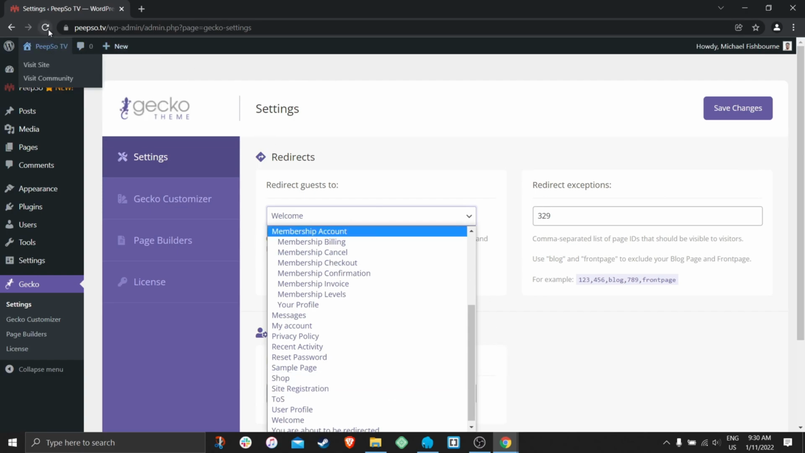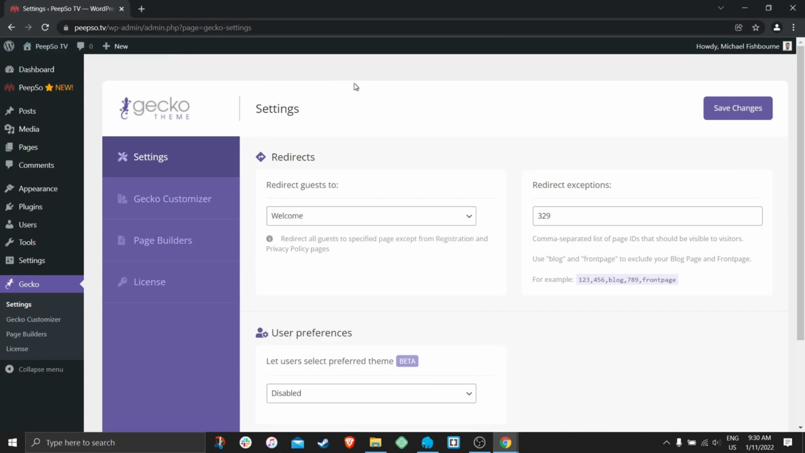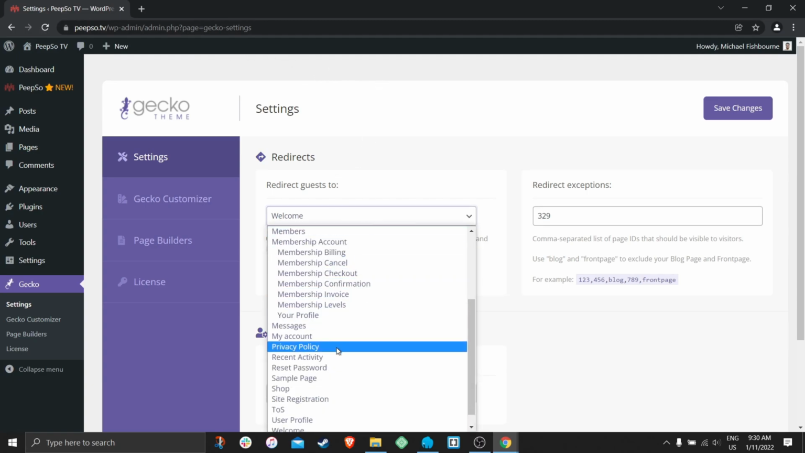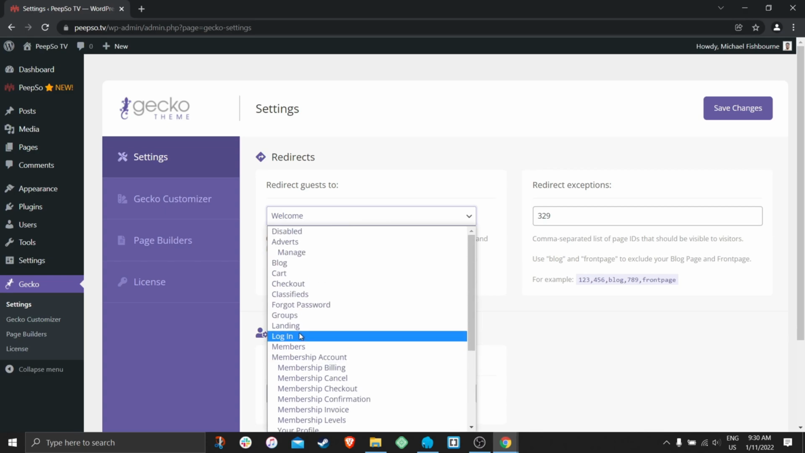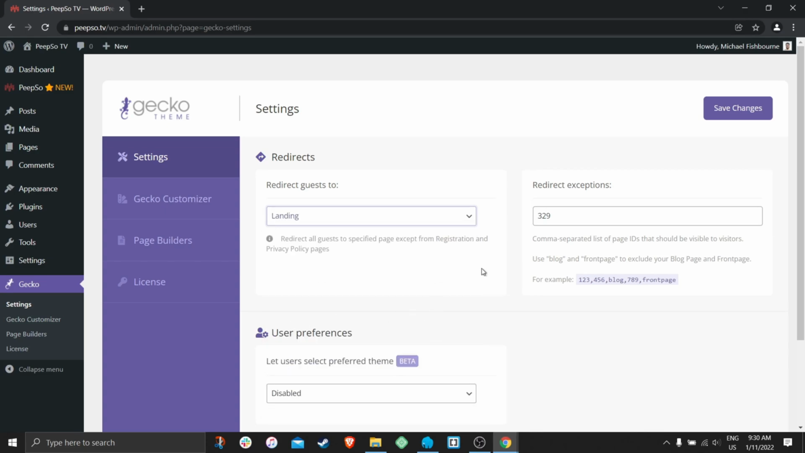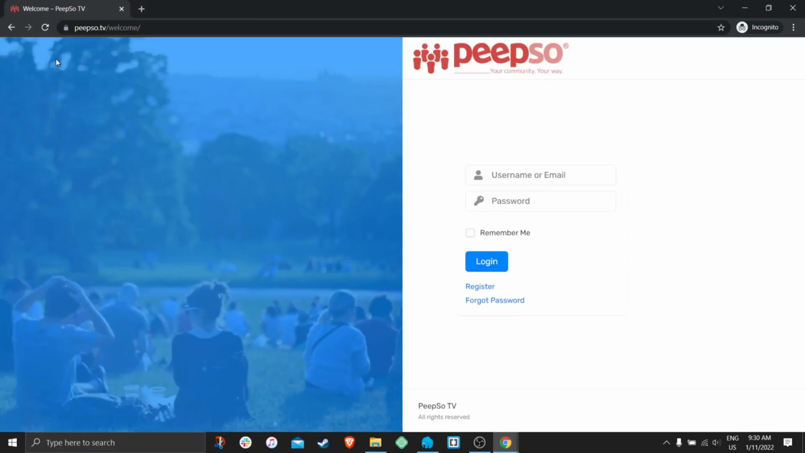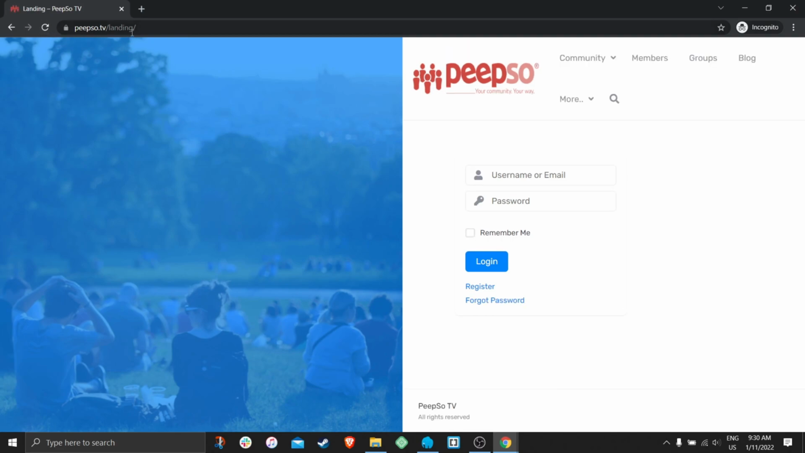I will have to refresh this page to actually see the new page. And here it is, landing. Save the change, and that's all there is to it. You see how the web address changed to the new landing page.